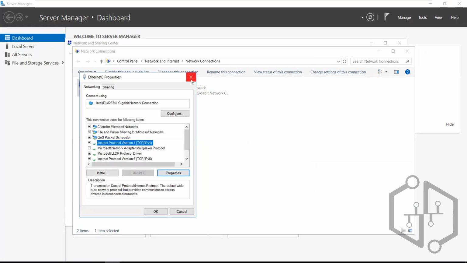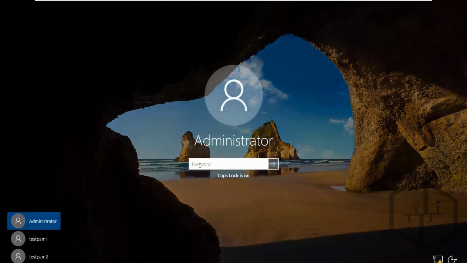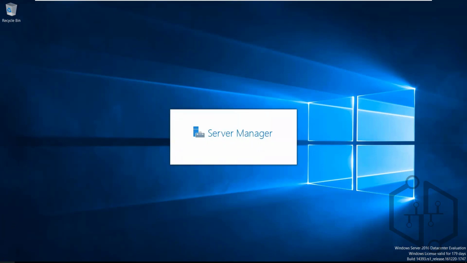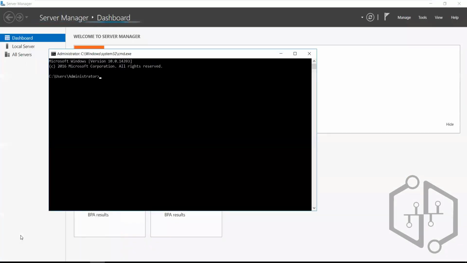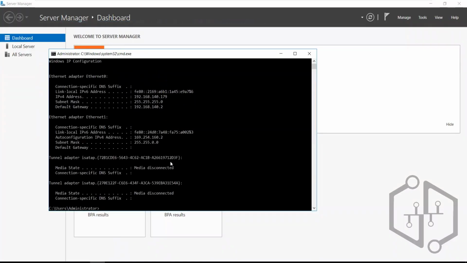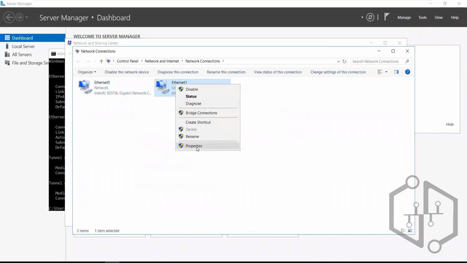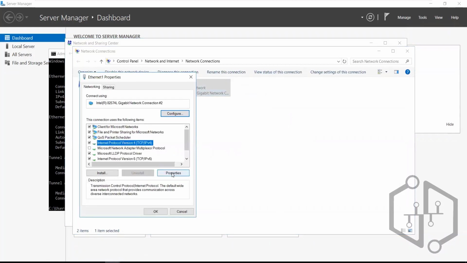So we have two IPs for this node 2. Same goes for node 1 as well. 182, wait, 181. Let me check the other here as well. One 179, and the other has to be 180. Let us check that as well. This is 180. So we're good from the IP configuration perspective.